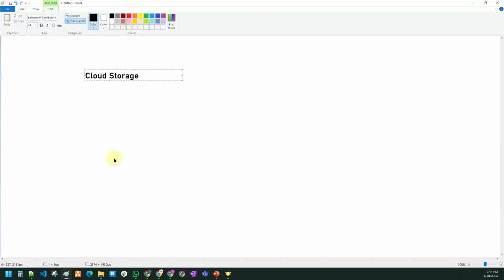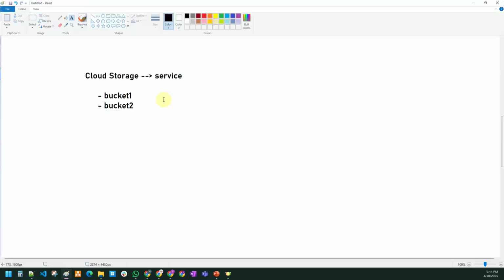So cloud storage is a service. Who is offering it? It is offered by the Google Cloud Platform. Under this service, whatever you create, for example, if I want to store data, I create one bucket. I'm creating bucket 1 and bucket 2. These things we call resources.